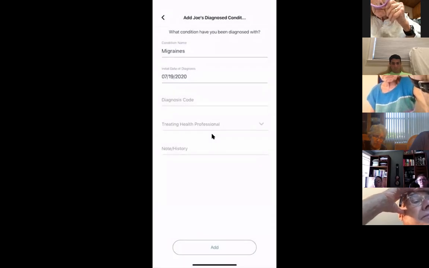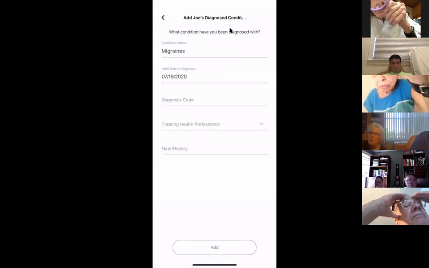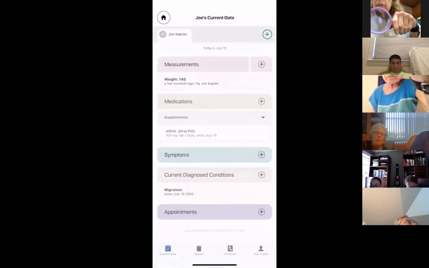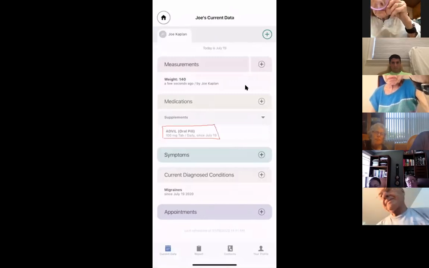And then you can also here add a note at the bottom to this condition. And once you're finished, you would press add at the bottom. And you could see that this condition appears underneath current diagnosed conditions. Then the final one I'm going to show you is appointments.